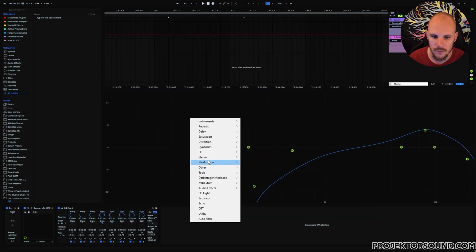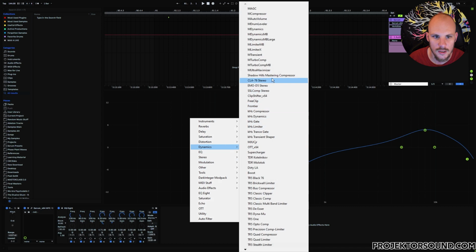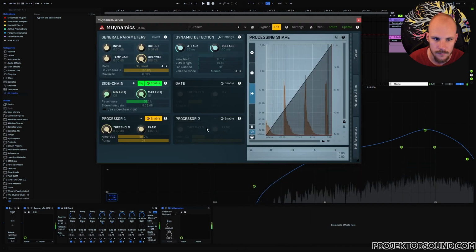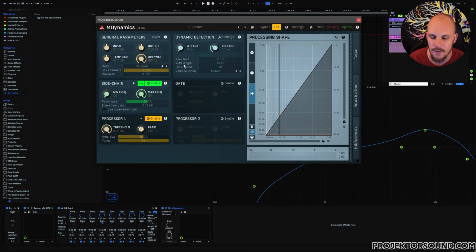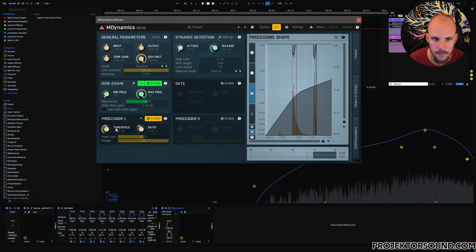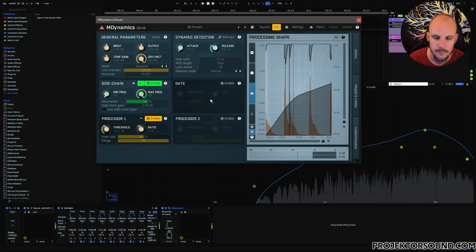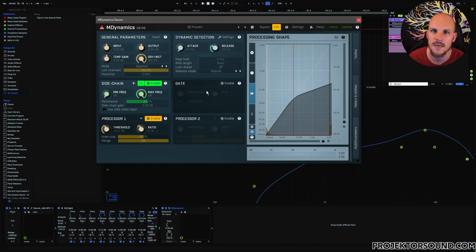And now we can start to do the processing. For example, we can use a little bit of dynamics here. I'm going to start by setting my attack to 0 and then I'll set my threshold and ratio. Now this makes it sound very flat because we're obviously instantly snapping the compressor down. So we're just going to give it attack until we find the spot that sounds actually nice.